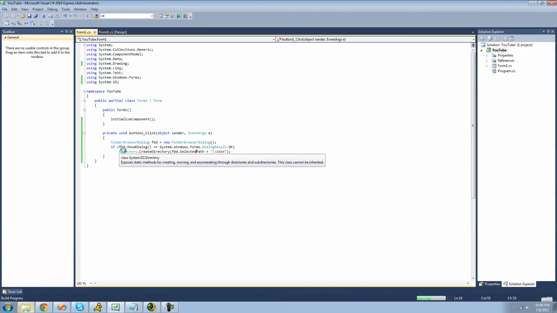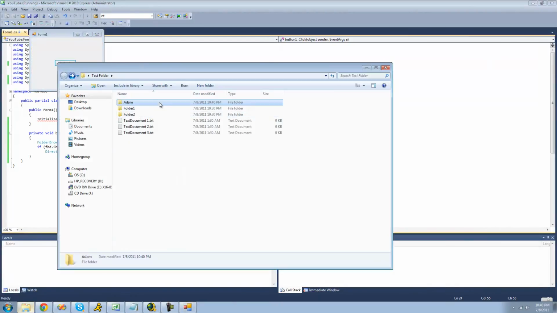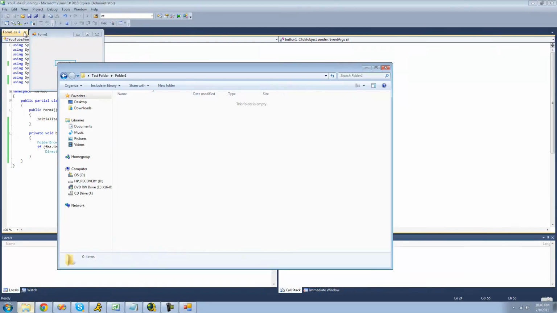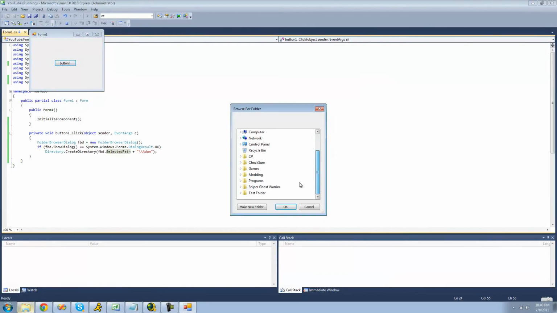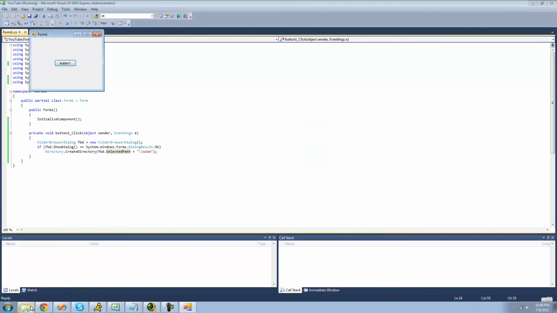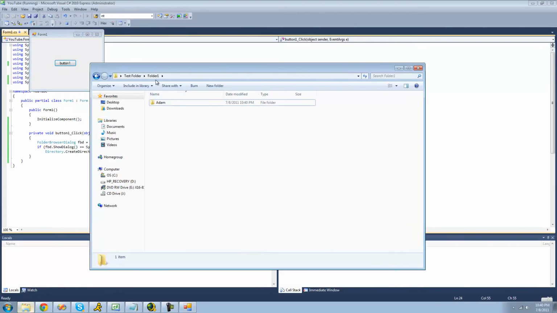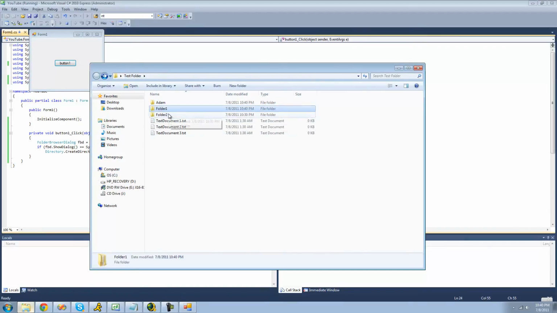So if we wanted to create another folder called Adam inside of this folder 1, we could do that. We'll just click button 1. We'll select this folder 1 right here, click OK, and now inside of folder 1 we should have a folder called Adam. And yep, right there, test folder, folder 1, Adam. Go back, click folder 1, yep, we have a folder called Adam inside of it.